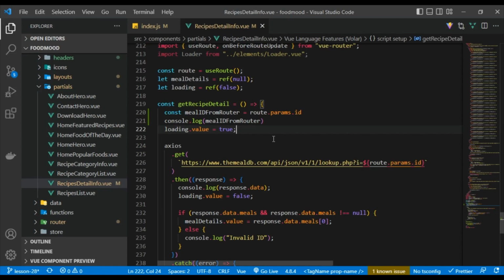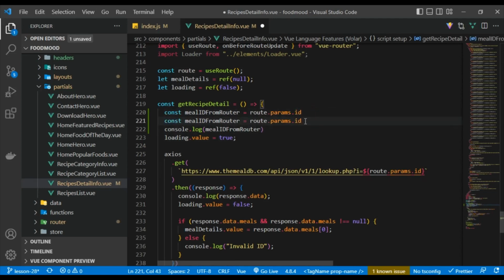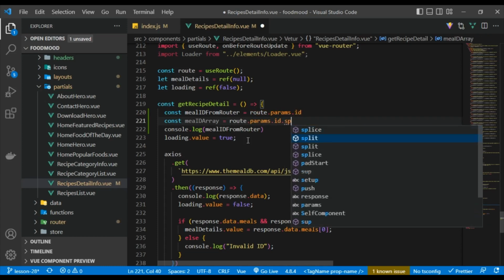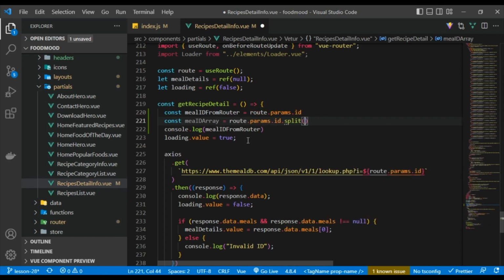Okay, so we need to actually split this string. What we're going to do is create another variable, and the variable is going to be mailIdArray, and that's going to be equal to, we can just do this directly, route.params.id, and then we're going to say .split. Okay, so we are going to split it, right?